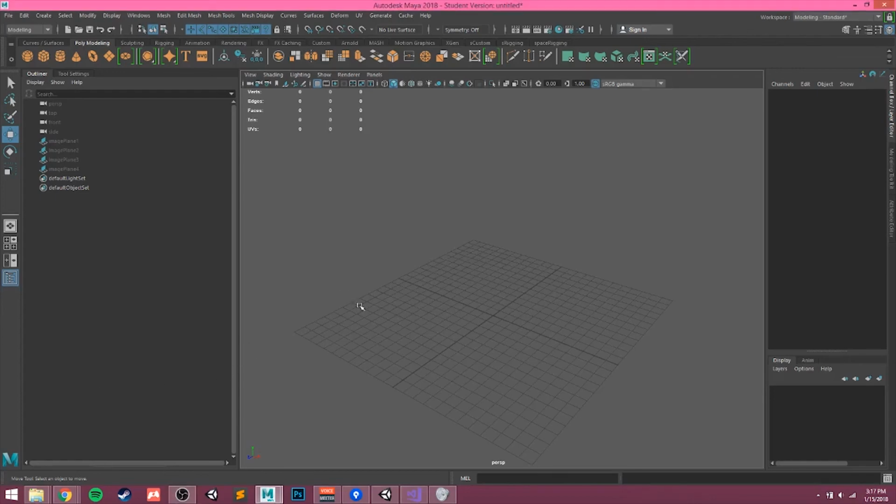Hey, so we're going to be going over some tools in Maya today. This is primarily going to be a lesson in polygonal modeling tools, but we're also going to go over some Maya basics just as a refresher. Hopefully you know some of this from last week, so this first part will be a review.